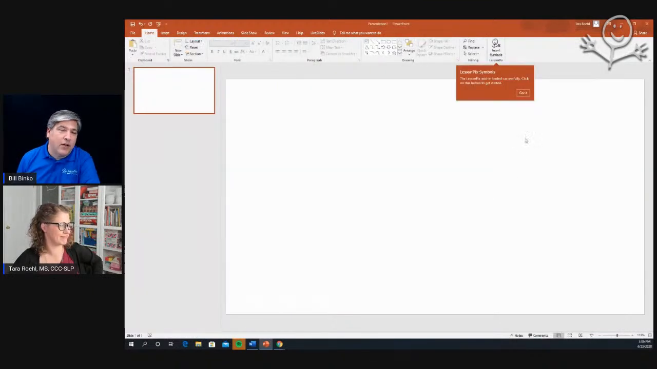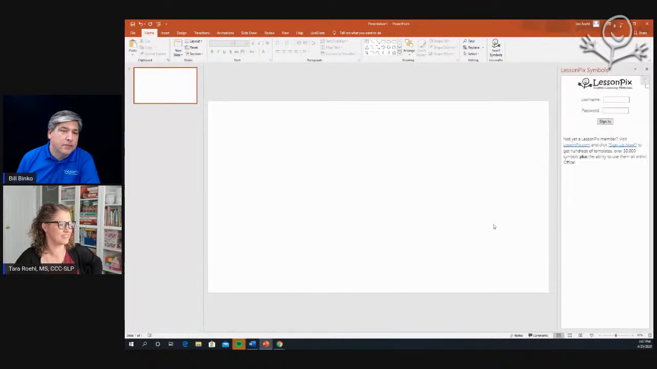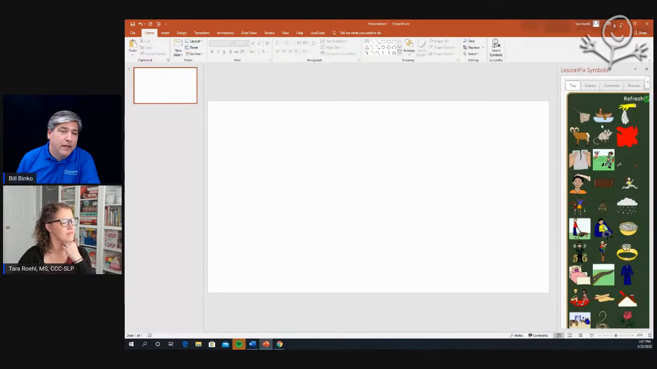And look, there's a little thing up there. It says LessonPix symbols. Can you read that? It's too small for me. Yes, it says LessonPix add-in loaded successfully. Click on this button to get started. Excellent. Let's click on that button to get started. All right. Now you're going to log in with your normal username and password, which thankfully will be hidden. And she'll hit sign in.